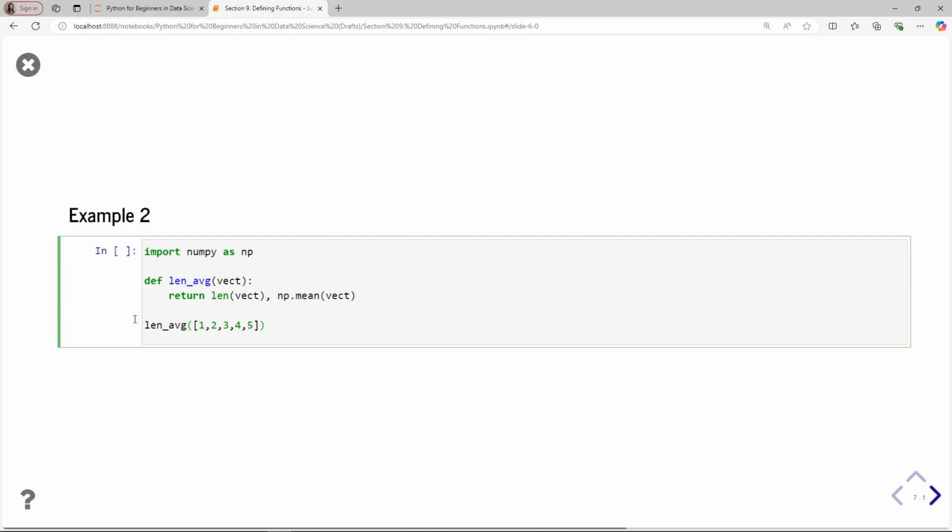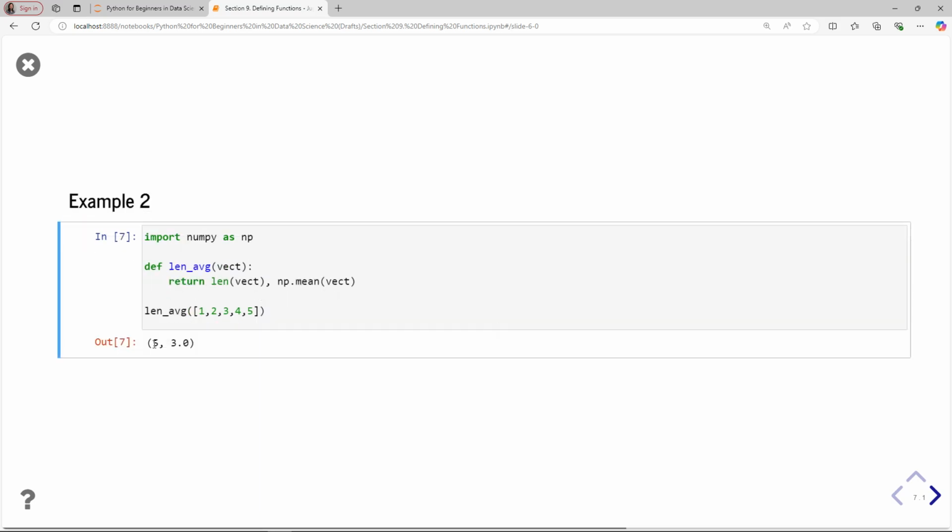Right? And then if we apply the function to a list of numbers, we get the correct result. The length is 5, right? And the mean of this vector is 3. So the point is, it's possible to return multiple values. You just need to separate them by commas.